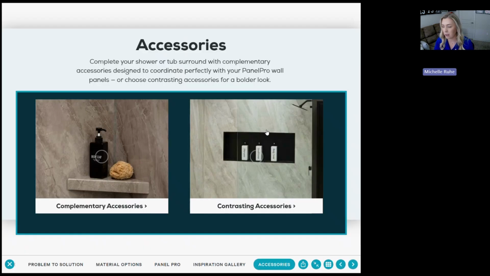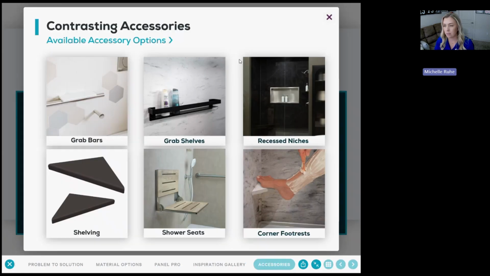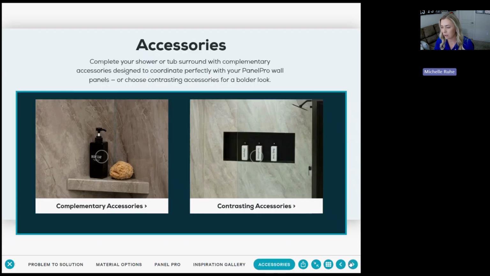Now, if they want to be a little bit more creative and want something bolder that stands out, you can go into contrasting accessories. So we've got some nice contrasting accessories here. You can also click on here. This is a button that'll take you to our webpage that'll show you more of our shower accessory options. But this is nice to see if they want something a little bit more unique and they want to let their creativity out. So very nice addition to that.